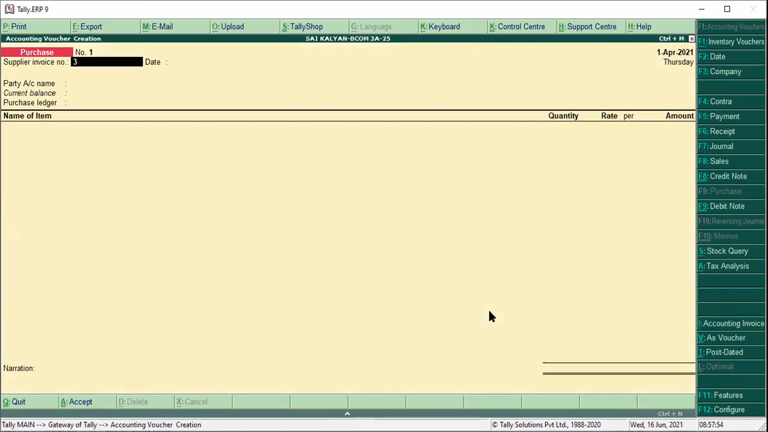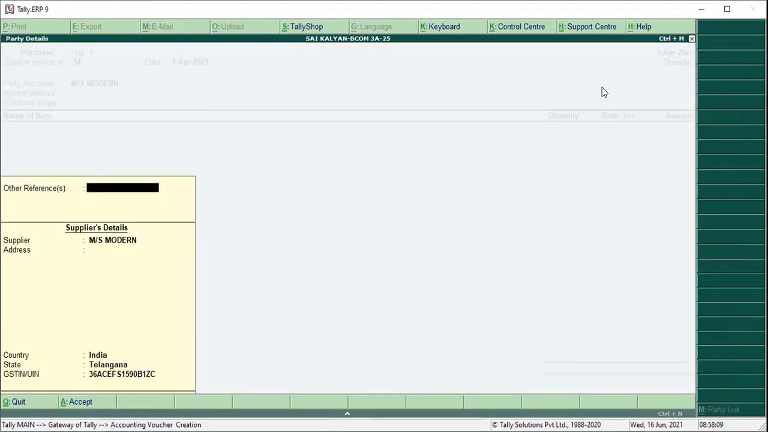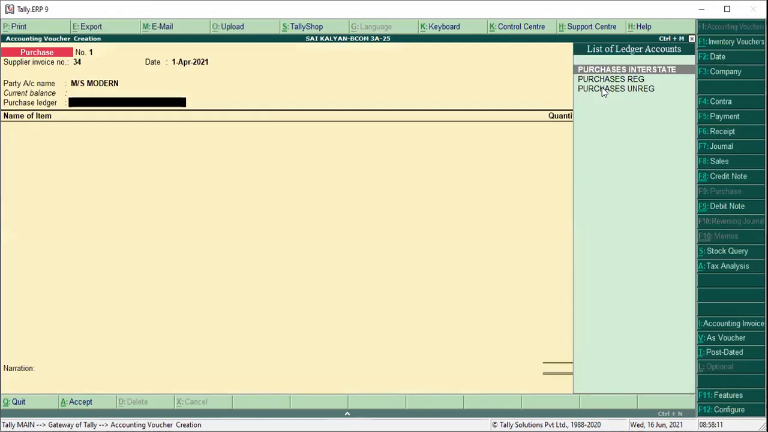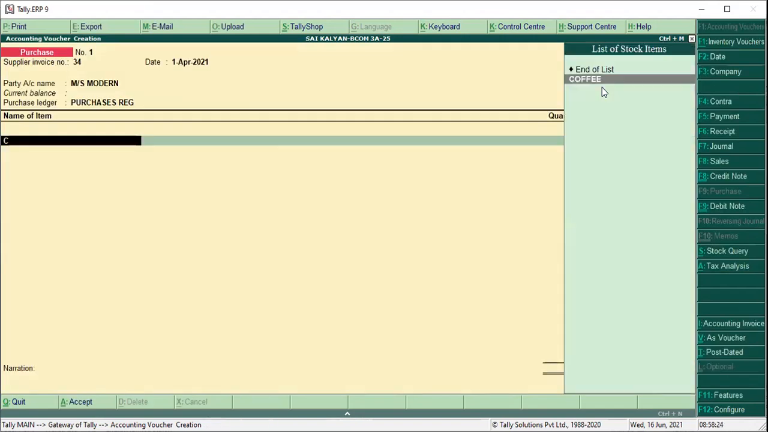Some dummy invoice number 33, 1st April. What is the party name? M/S Model. I'll check it once again. Yeah, M/S Model. Select M/S Model here. Enter. Then purchase. Which purchase? Because M/S Model is a registered dealer, we select purchase registered. Press enter key. This is not required. Coffee.